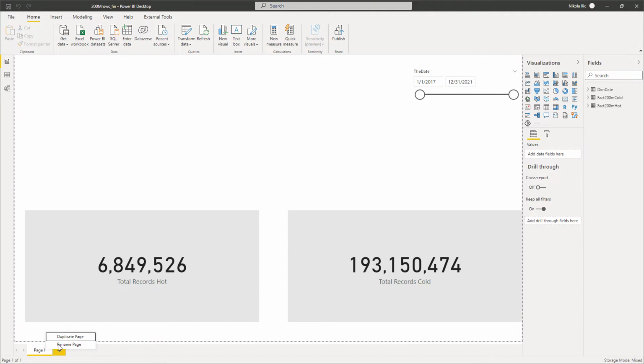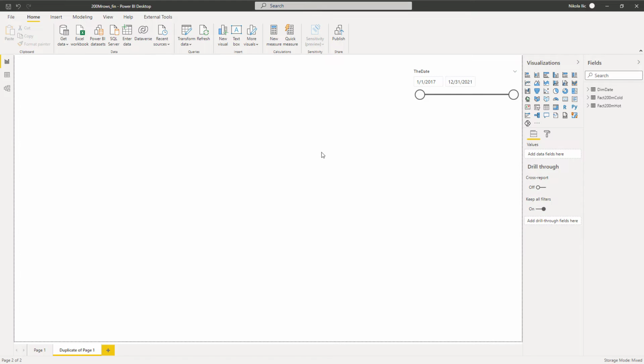Let's first go and duplicate this page. I don't need those visuals here, and let's create a new measure in our hot table.